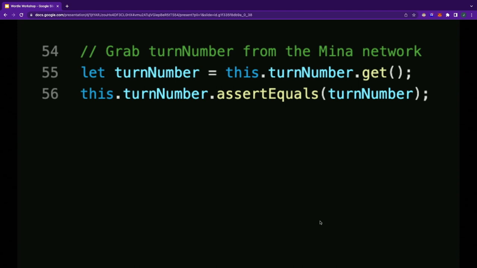And so what that means is that let's say that we were to grab a turn number, run this method, grab a turn number at one point in time, and then wait like a day. And by that time, the turn number had changed, somebody else had changed it. Well, then our proof is valid, but it's not valid for the current time anymore. Does that make sense? It's valid assuming a precondition that is no longer true.